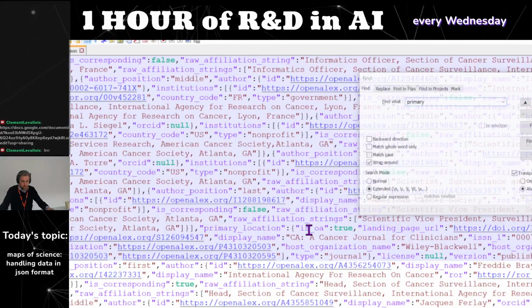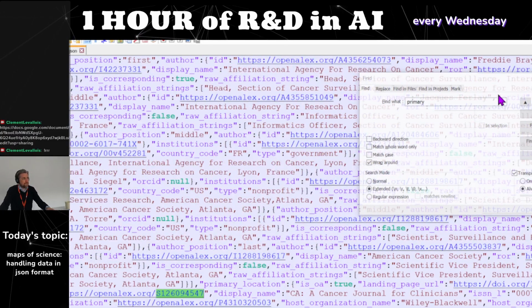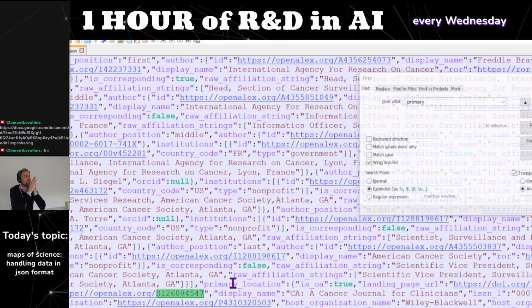So the journal information is around there. What we want is not everything, we just want the ID, which is this thing. So as you see, this huge amount of text for a given work can be reduced to the list of author IDs and one ID for the primary source. That's it.